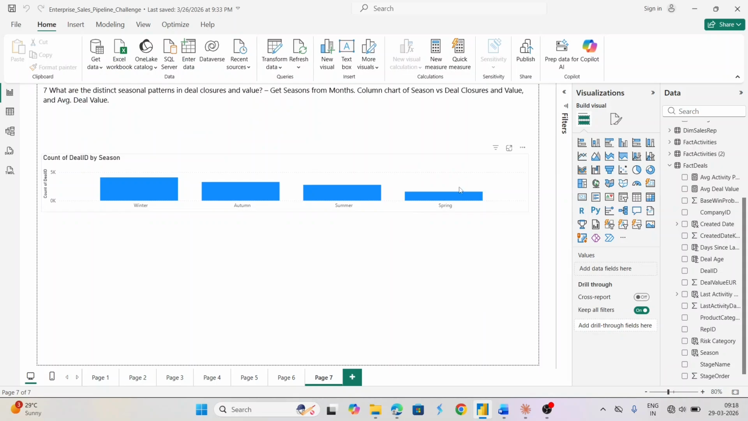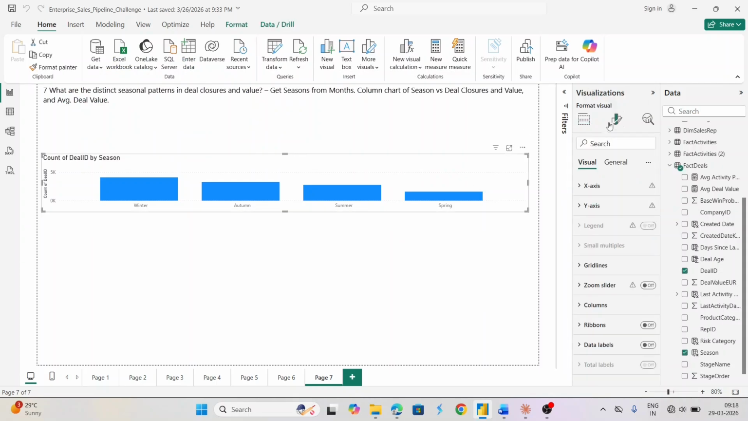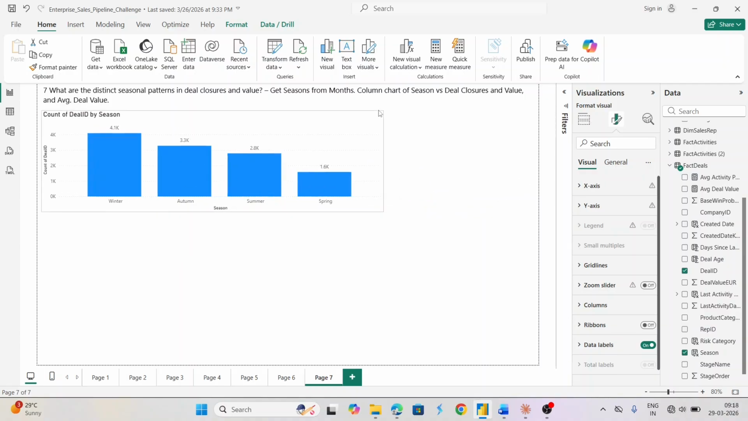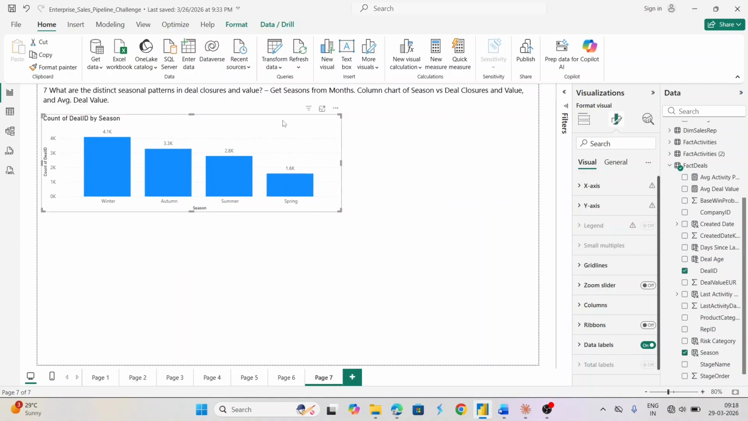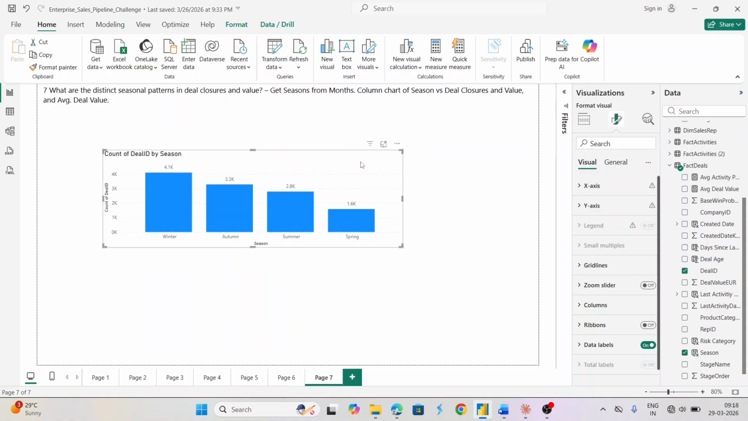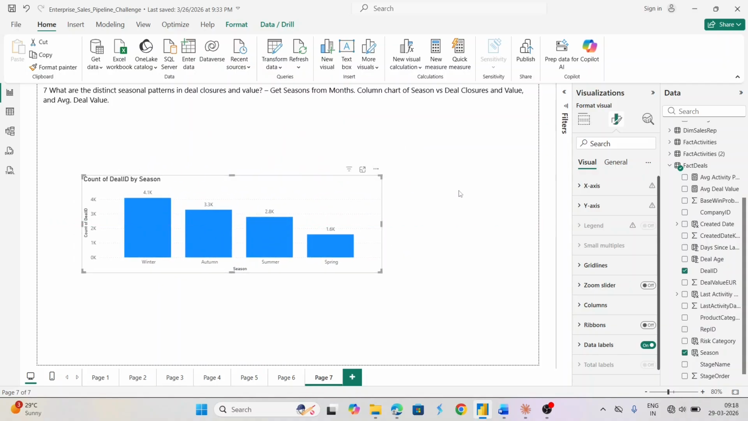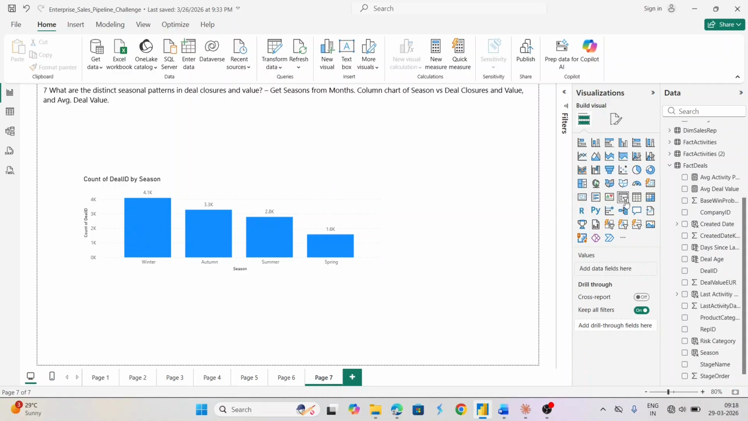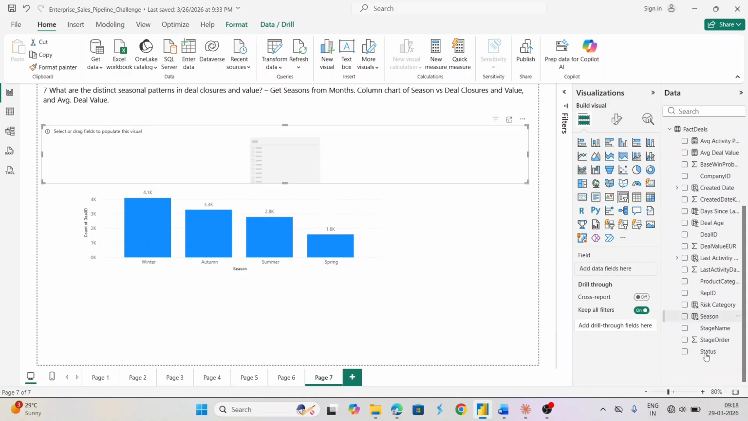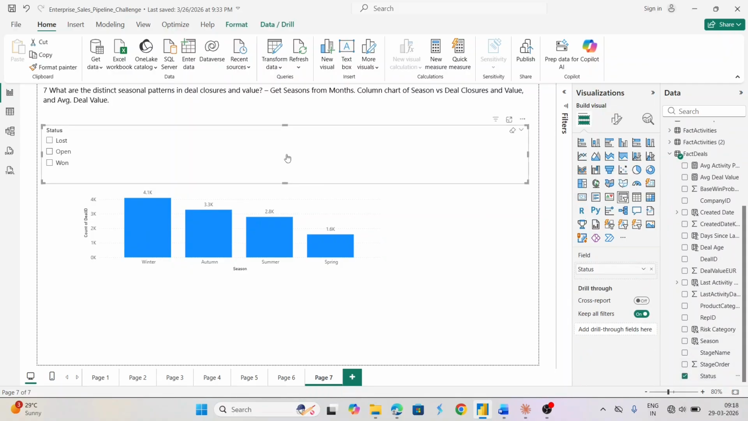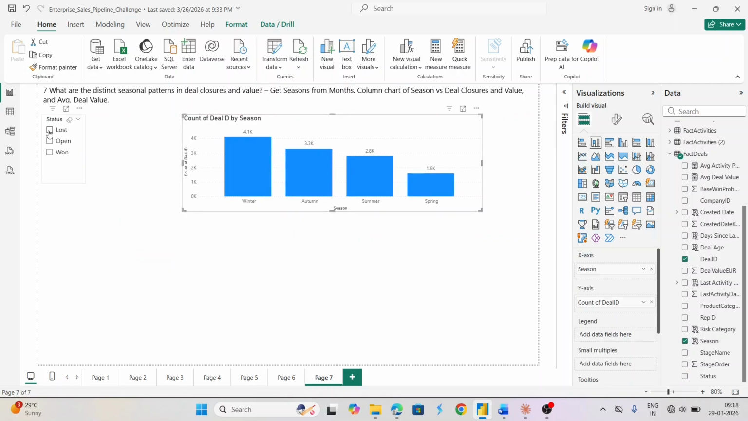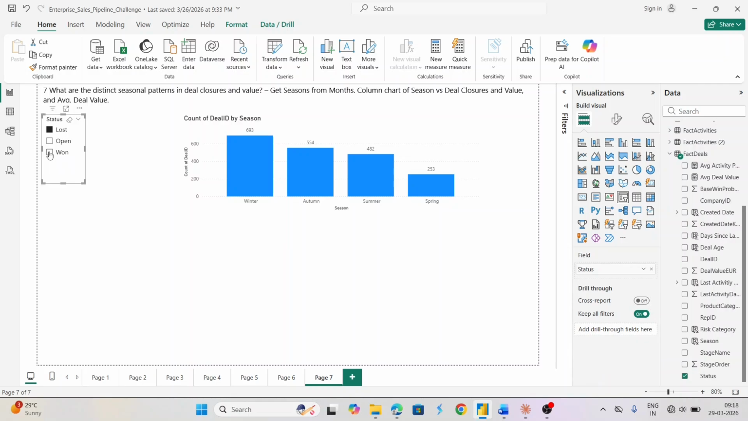And now that this is there, I'll do my regular things. Data labels will be on because the client should never have to guess. Now I want to see deal closures, right? So deal closures is what? Let me bring the filter in. This will be status. You can't have open deals for whether it's closed or not. It has to be lost or won.